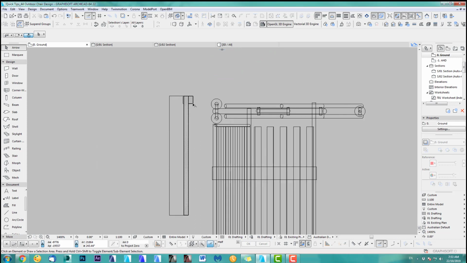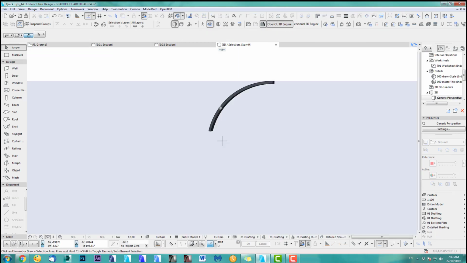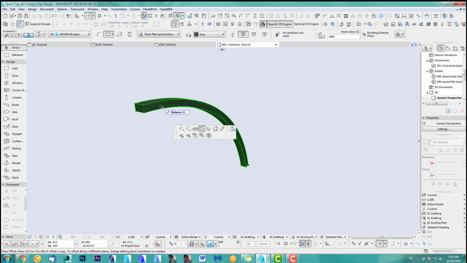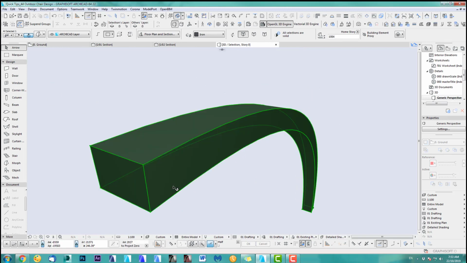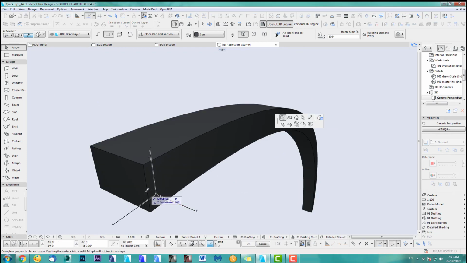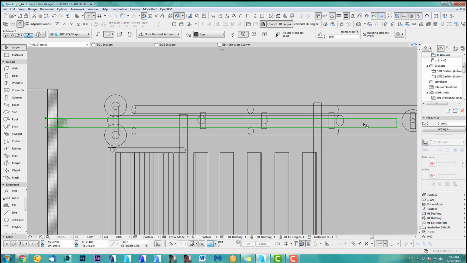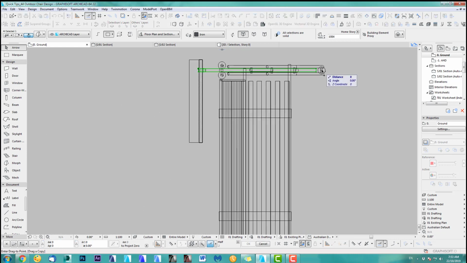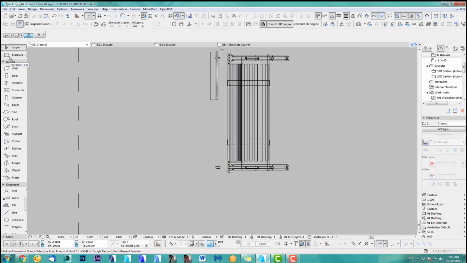Okay, let's move this one here. And I do find this a little bit thick, to be honest. So let's make this a bit less. Wrong one. Yeah, that looks much nicer, a bit thinner. And I move it into the middle. Great, just drag a copy. Nice, and we extend this one.